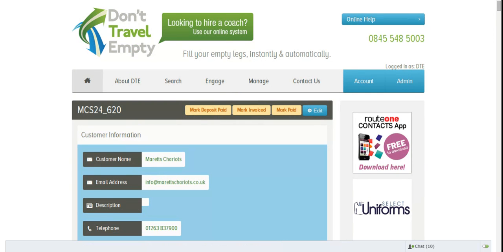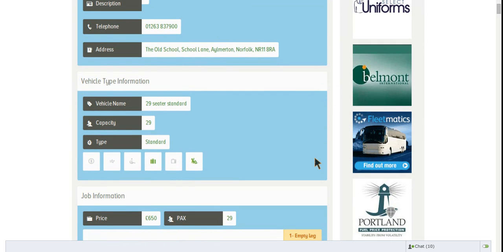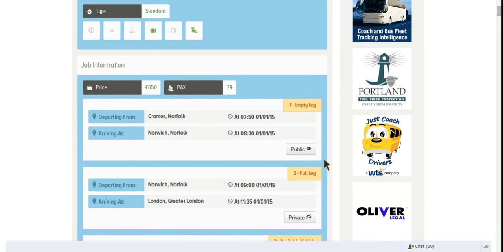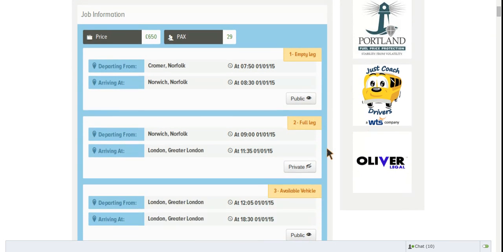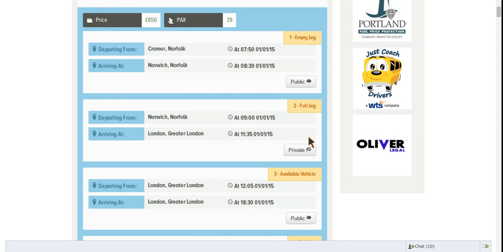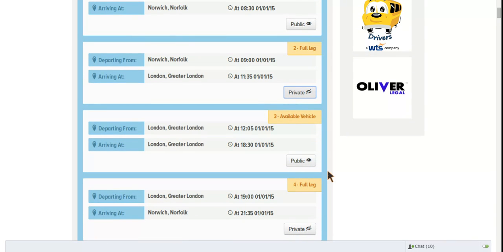and we will be able to see the customer details. And then as we scroll down, we can see the vehicle type. And then as we scroll down further, this is where Don't Travel Empty gets its name from. You can see that we have created the empty leg from the operator's base to the pickup point, which is public on Don't Travel Empty, ready for matching. We have created the full leg from Norwich down to London, which is private on Don't Travel Empty, and only by choosing to click on it can you make it public, and other operators can now see it, other members can see it, and if we click it, it will turn private again, it's now hidden from all other operators.